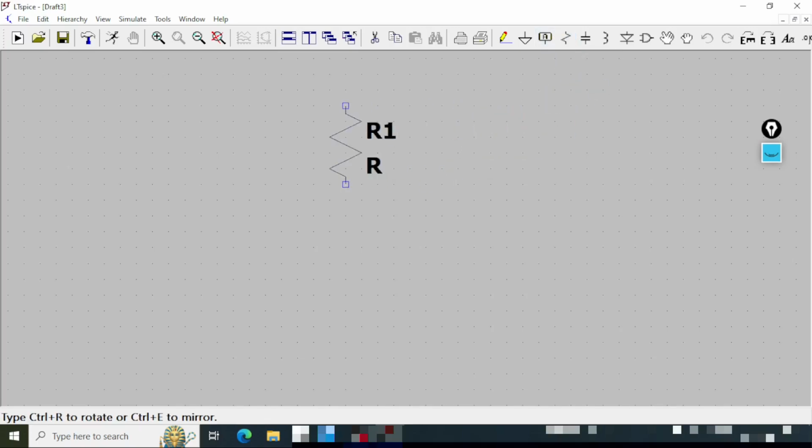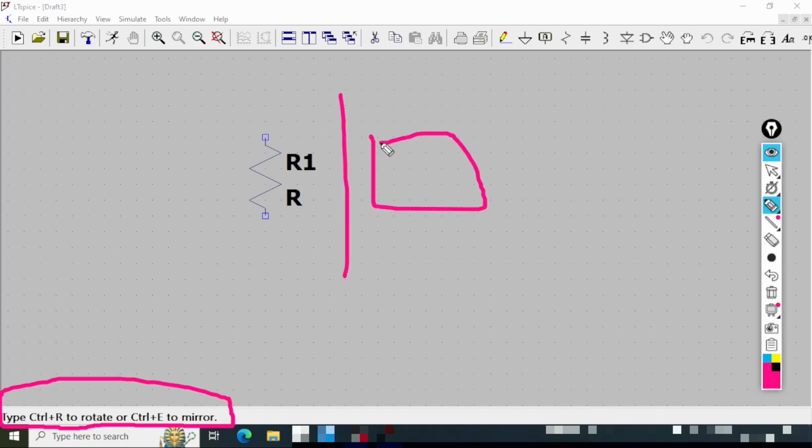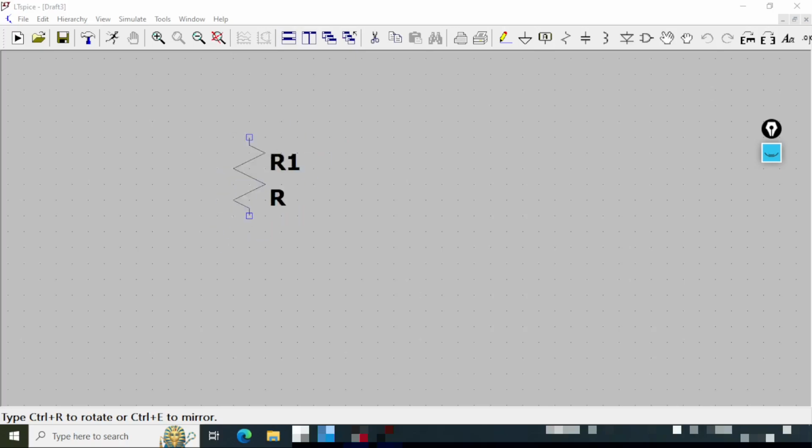So let me first place a resistor. You can see as I click the icon, the resistor has come. Now this is vertical. I want to make it horizontal. So what I will do, you can see here it is showing type Ctrl R to rotate or Ctrl E to mirror. Mirror means it will flip and create a mirror image, and rotate means it will become horizontal.